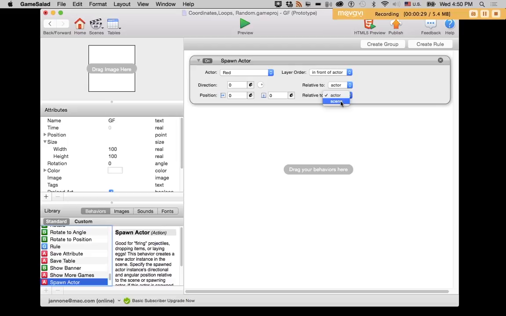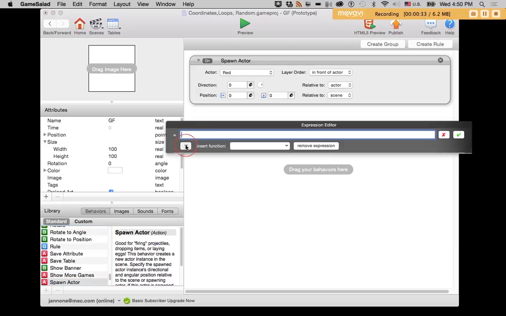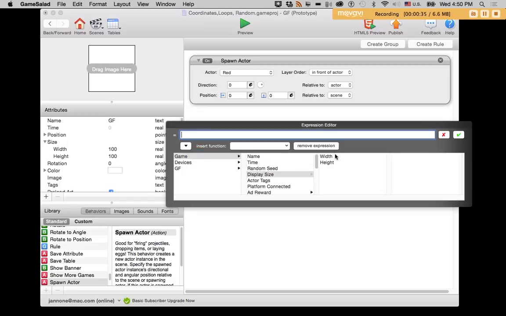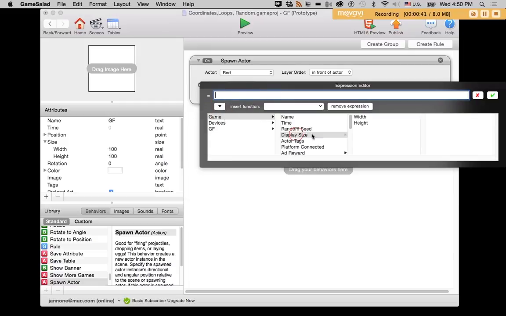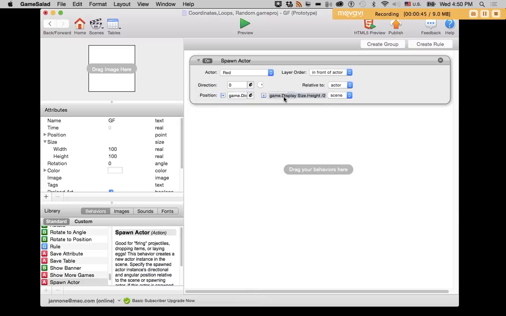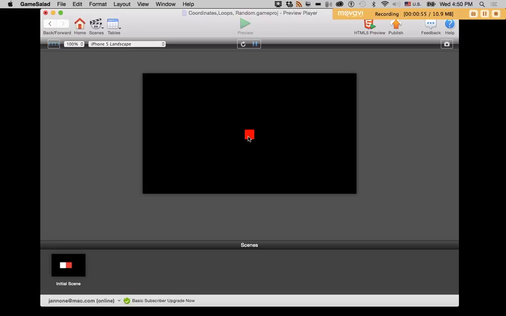And let's put it at the center of the screen. So relative to the scene, I'm going to put it at game display size width divided by 2 and game display size height divided by 2. And if you're not clear on why this will put the actor at the center of the scene, you should stop now, go back and review, because this is a really essential concept. So this is going to create one red actor at the center of the scene.